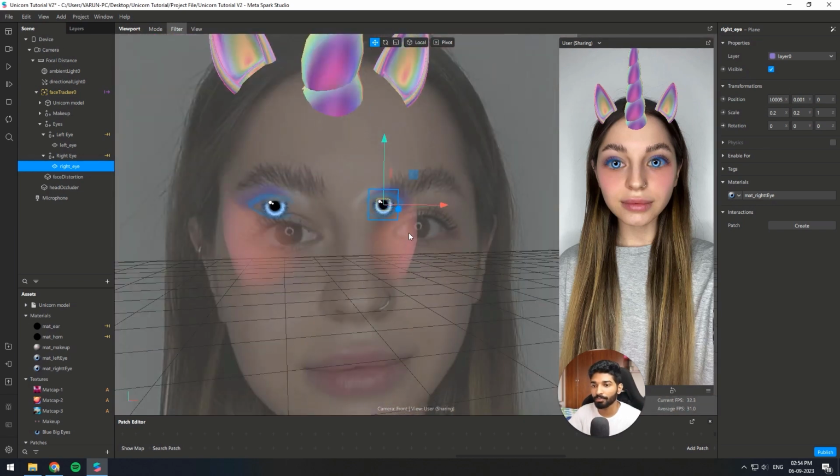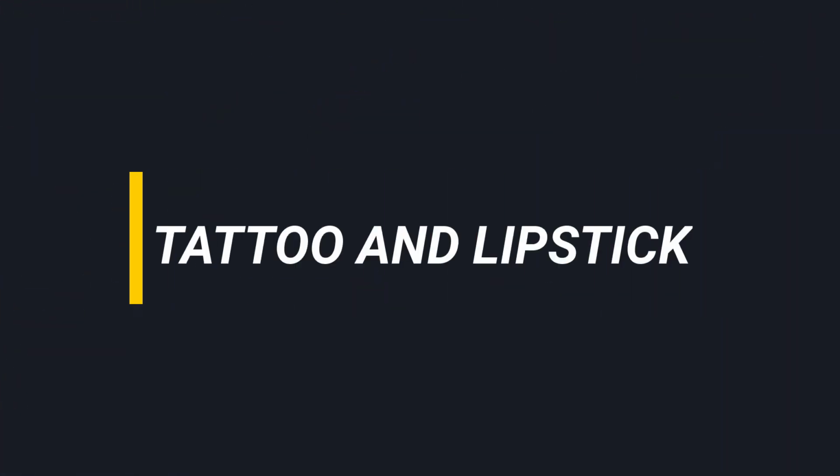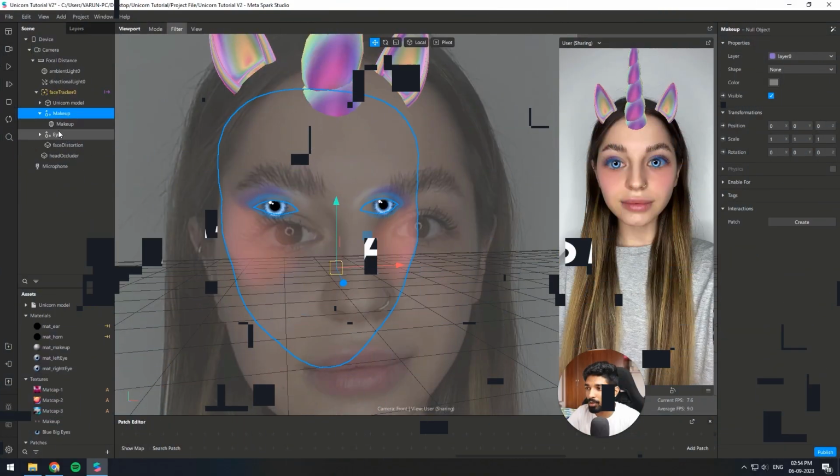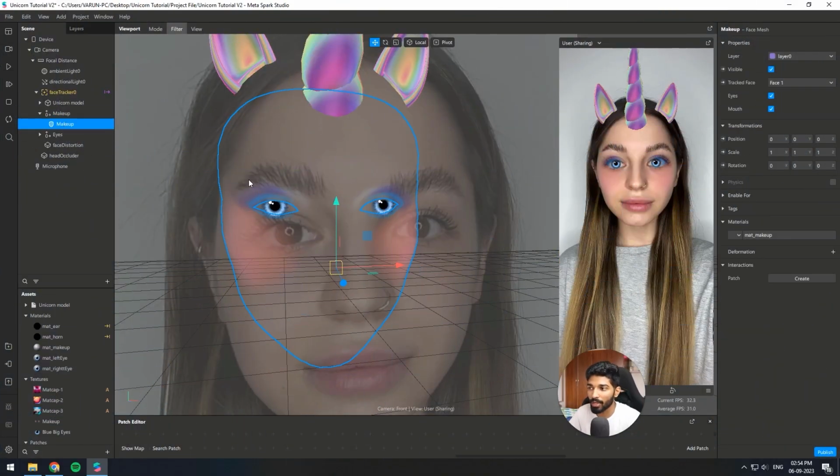So we're done here. Right now you can see we have the makeup element, we have the eye color. Let's apply the heart tattoo and also the lipstick. It's the same as the makeup, right? You go here, select the makeup face mesh, Control C, Control V. What that will do is create a new face mesh, and it will also give us a new material to work with.